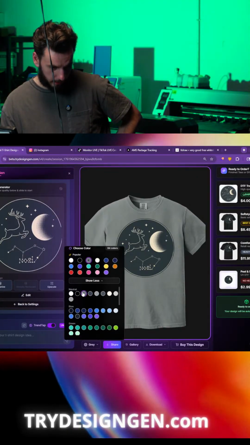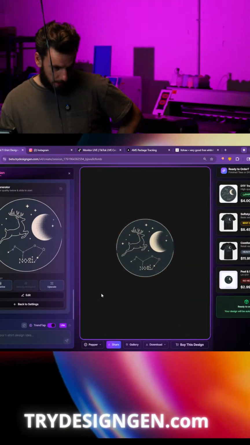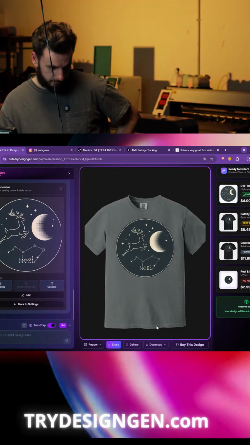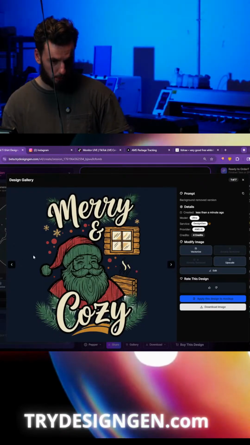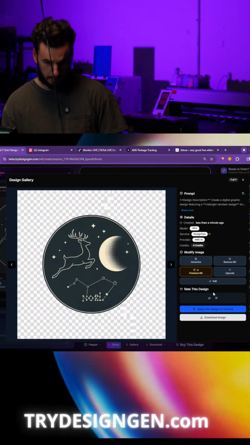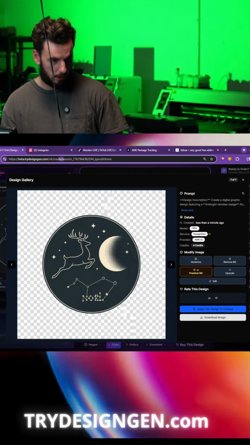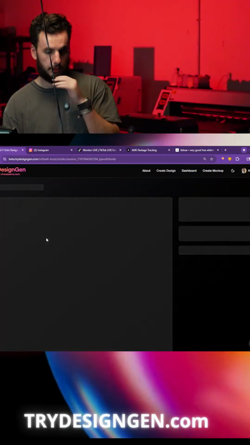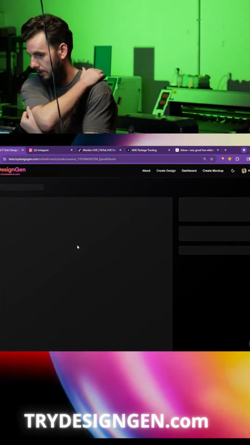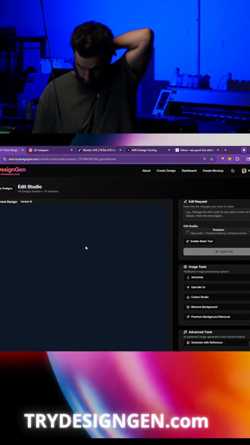What does this look like on a different color shirt? It's not that great. Not the best. Let's pop this into, that's a good one, honestly. I do like that. Let's hop into Edit Studio with that. And then we can go ahead and actually remove that inside fill like I was talking about, and this will be a good design to also add to our collection.